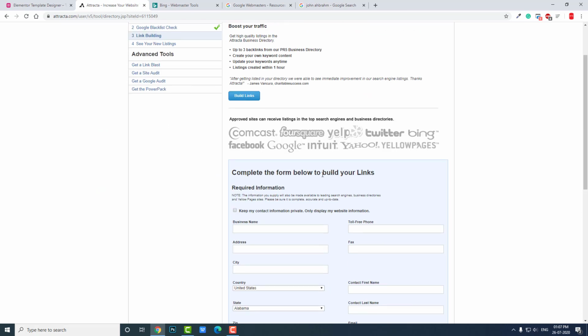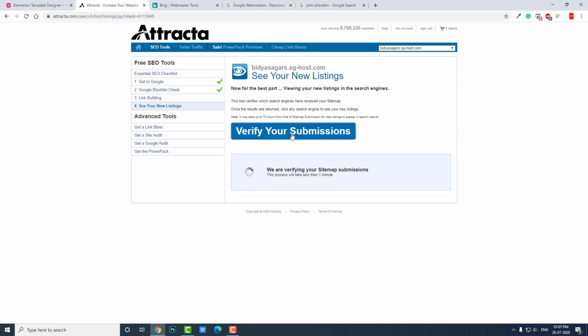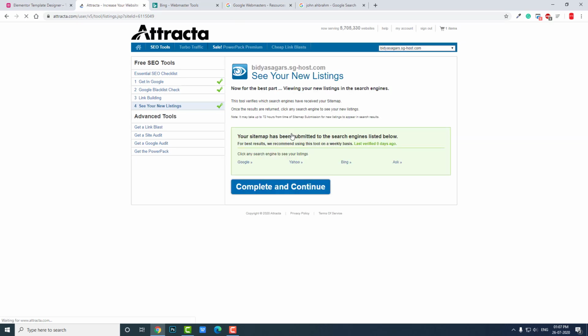You can do it, but for now I will skip it and show you the fourth step. Here, verify your submissions. You have to verify the submissions you made in the first step, and then this is all. This is quite easy. You have only four steps. This free SEO tool provided by Attractor is very good. I have been using this for years in my search engine optimization activities. It is free and easy.